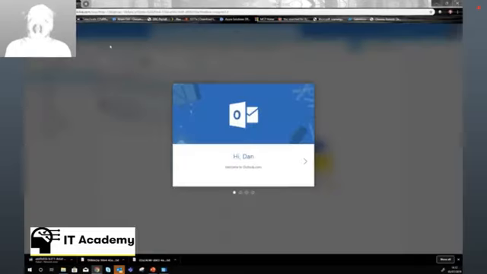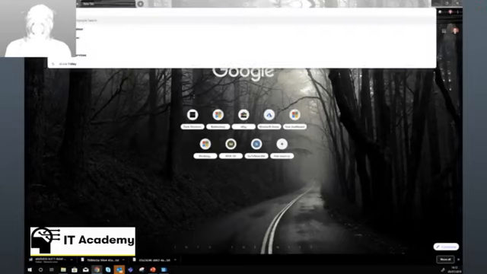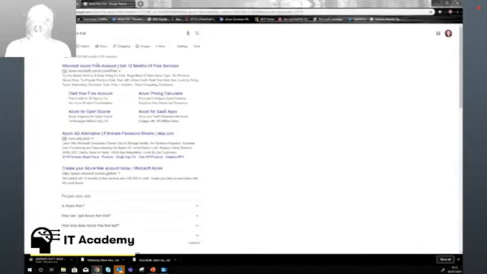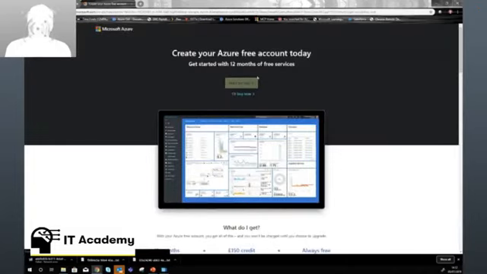Well, I now have an Outlook.com mailbox, and I have a Windows Live ID account. There we go. What I'm going to do now is go to the Azure free trial site. This is quite good because we get a free 12-month subscription for Azure. So I'm going to start for free.